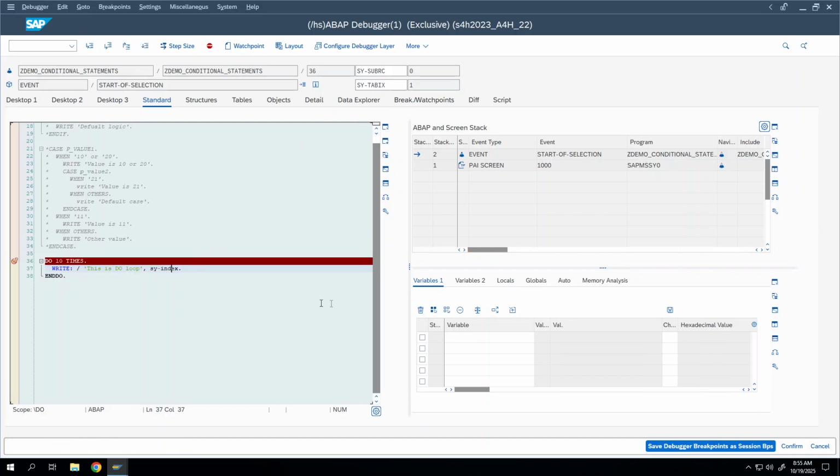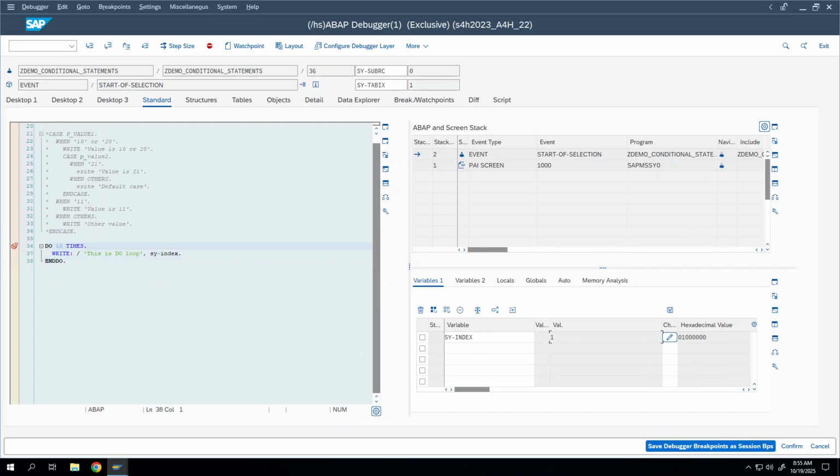Observe the loop index. Index is set to 1. It will print the value. Again, index is 2. It will execute whatever the functionality available here, including select statements, everything. Loop index is 3. Tabix is not changing. Why? Because we are not dealing with internal table records, right? There is no effect on the tabix here.